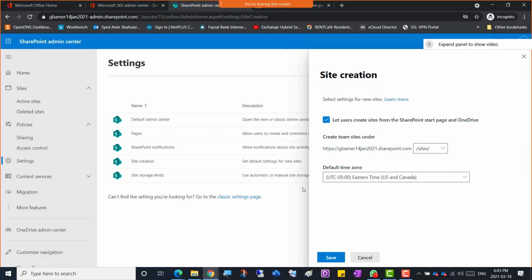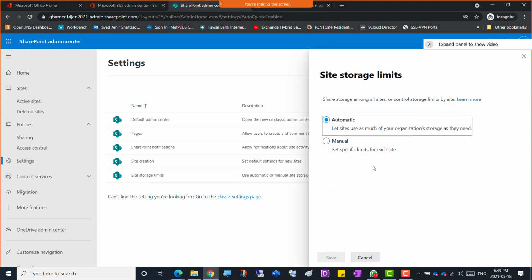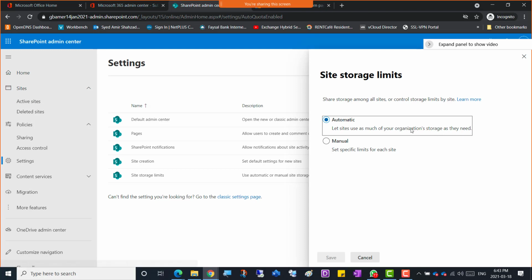Okay, so if we go back here, I'll click the save button here for this SharePoint site creation settings. And then the next option is the site storage limits. Let's click that, and it simply says share storage among all sites or control storage limits by site. So either you have sites that share one full storage of maybe 25 terabytes, or each site has 1 terabyte for this site, 2 terabytes for this site. Basically by default it is 1 terabyte per site. So if I click that, learn more on the storage limits.